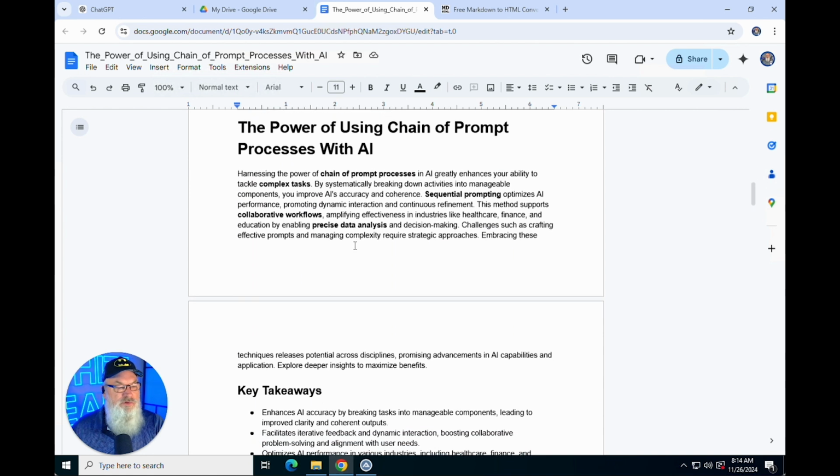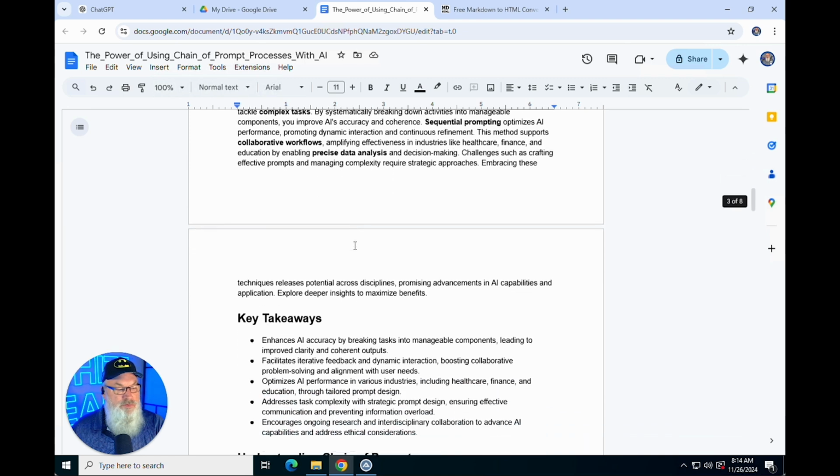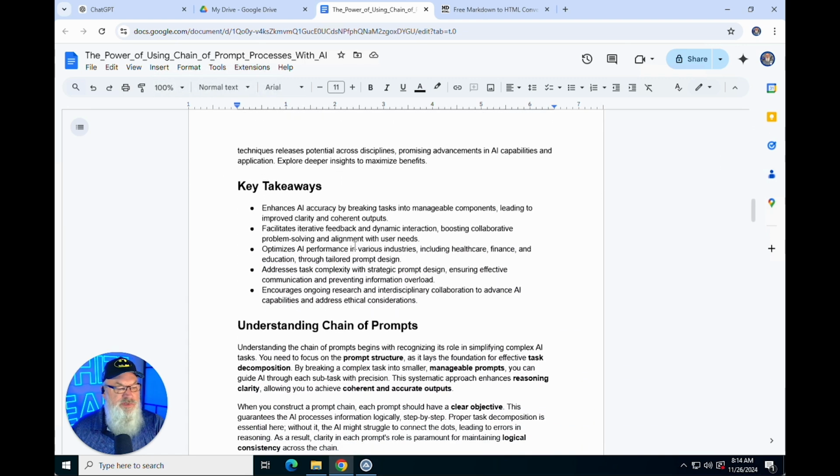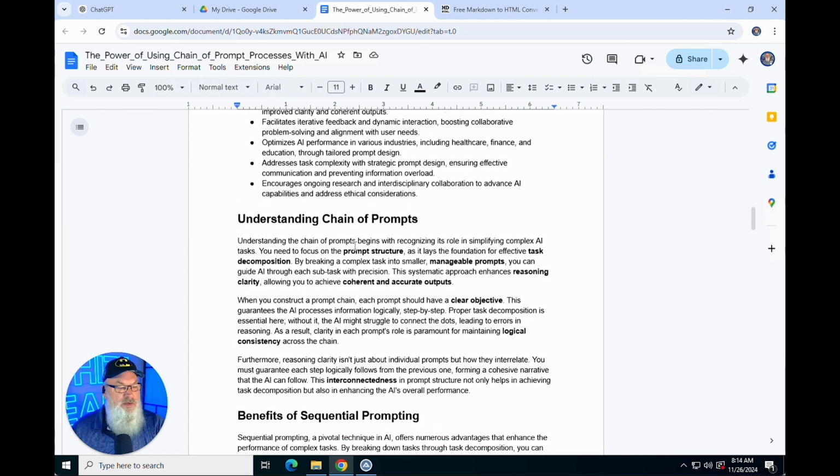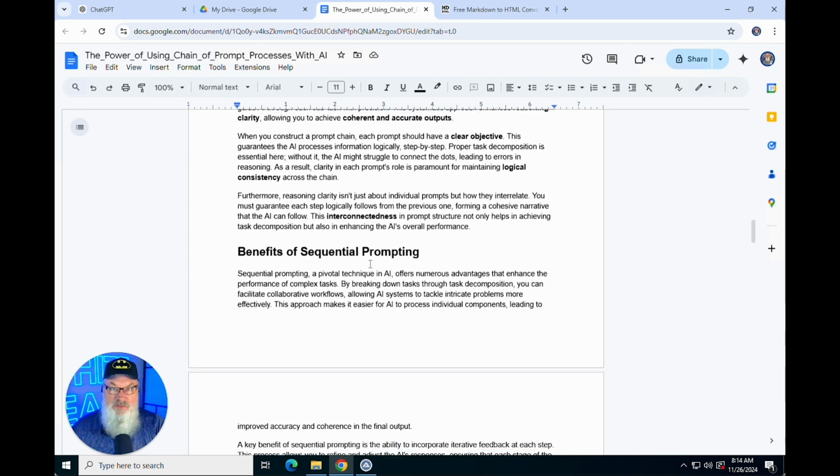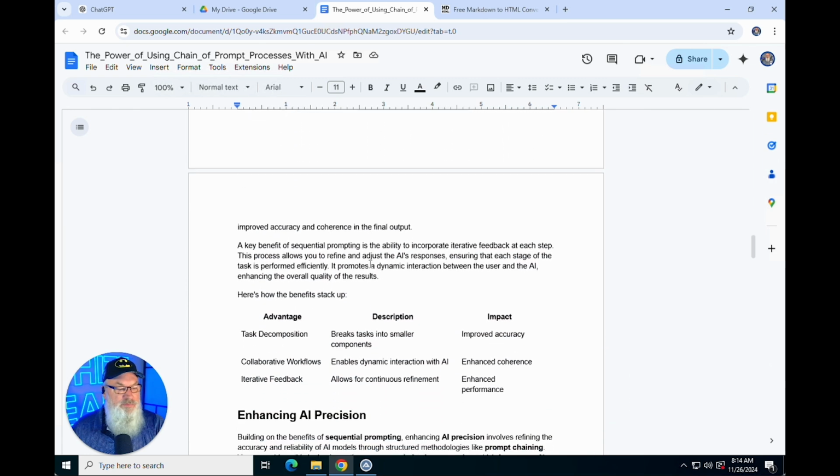So the power of using chain of prompt processes with AI, and then it literally creates my article. You can see my key takeaway section right after the introduction. Then it goes down and breaks things out. Now remember, I used the medium section for length, so this is giving you perspective. Understanding chain of prompts, it starts by explaining what that is, the benefits of sequential prompting. It then brings a table in.